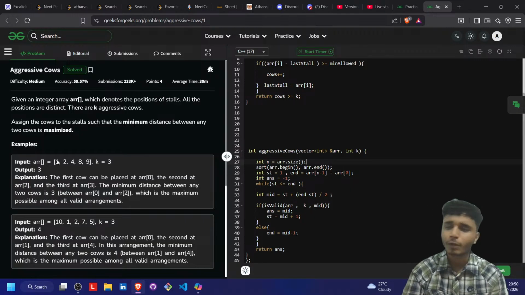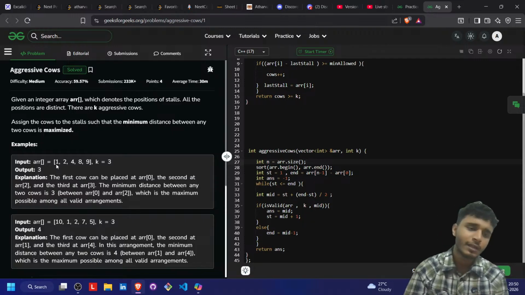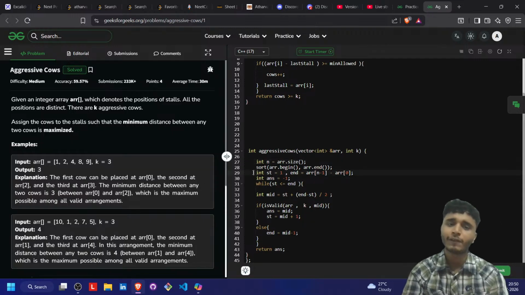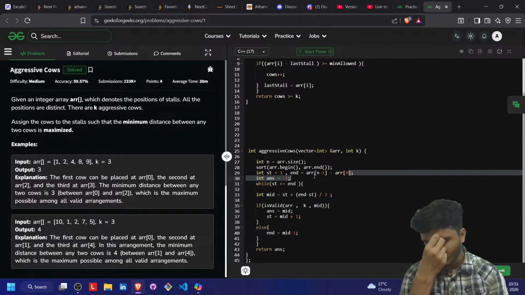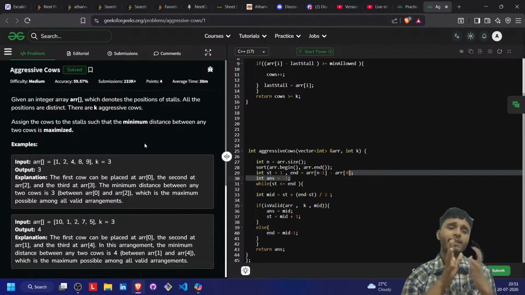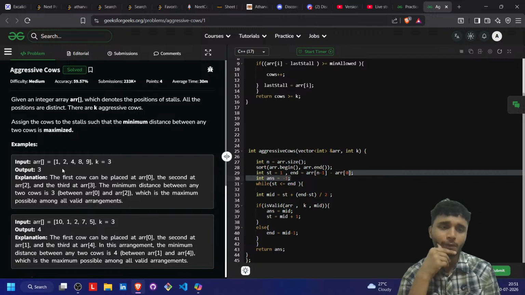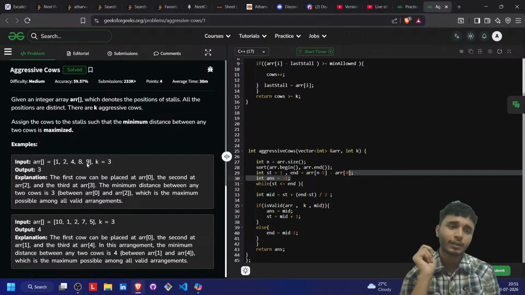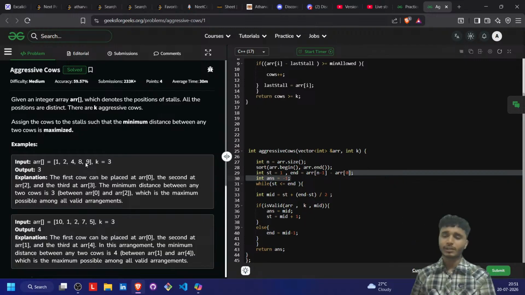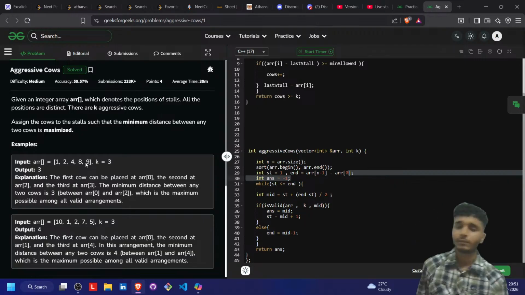And by default, the first cow will be on the zeroth index, like the first stall, right? So we take the first stall as start with 1, and end is equal to... because there will be minimum two cows, right? So that we can check if they will be aggressive or not. We can place the first cow on the very first stall, and the second cow on the last index, which shows the bigger value, so it will be 9, okay.